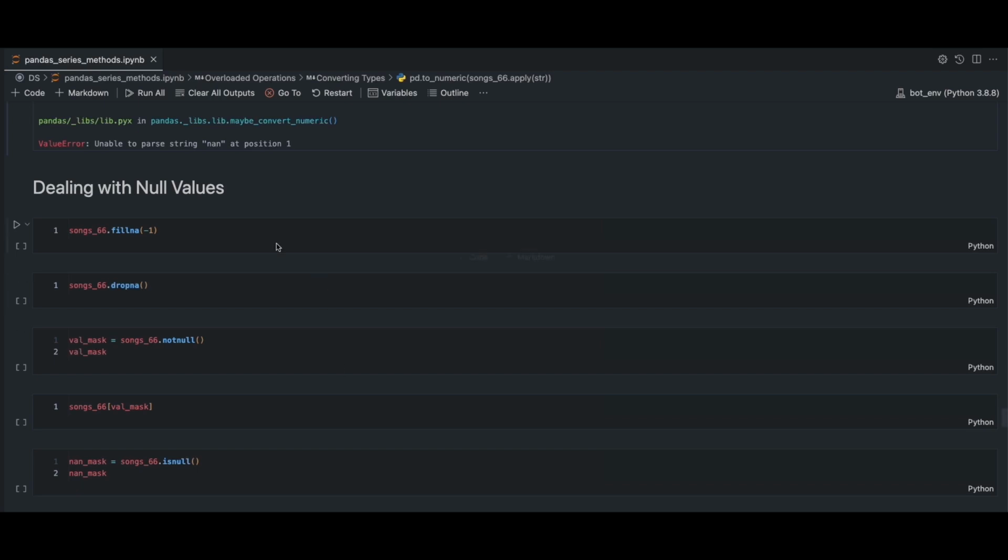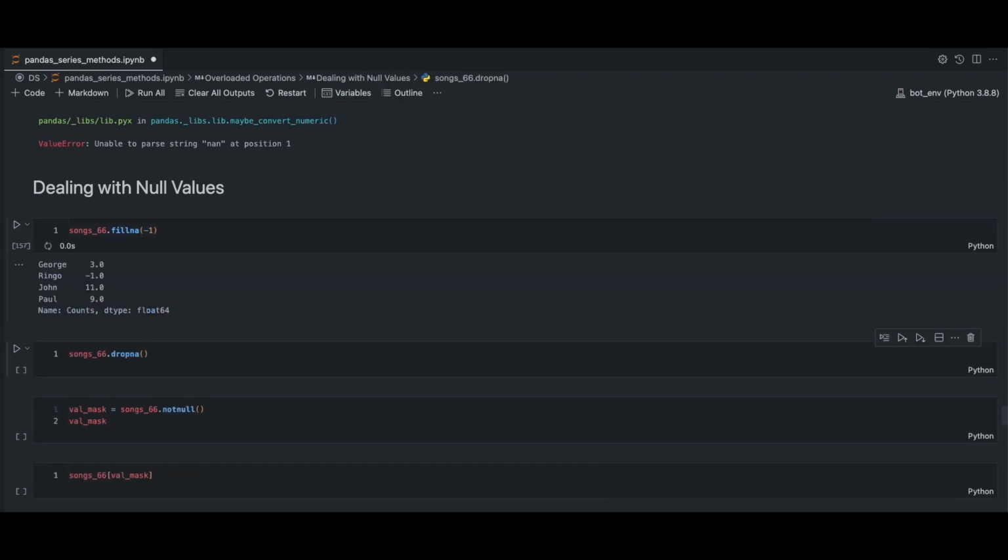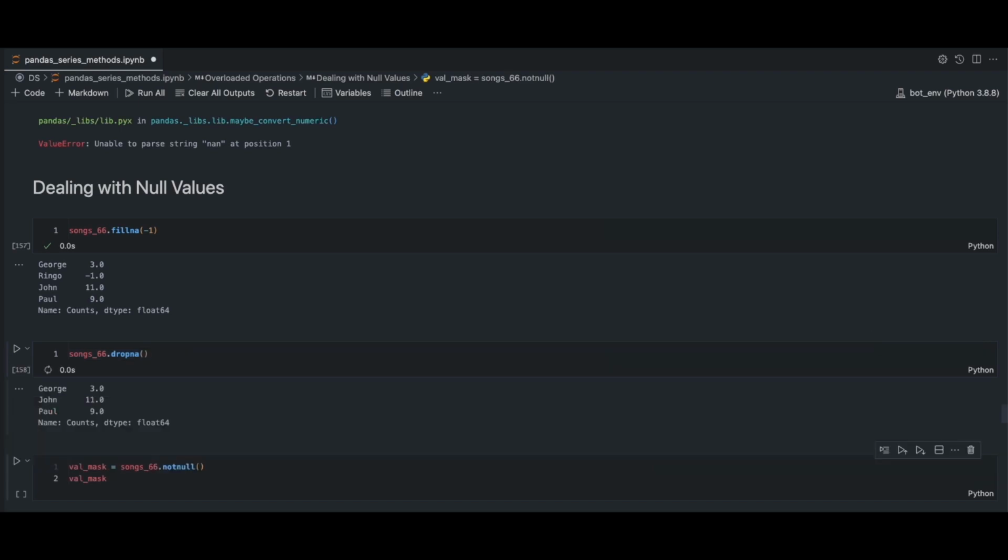So in this case, let's start by filling the null values with -1. You see, for Ringo, I filled it with -1. Then we can drop it from the series altogether, and you see the null value for Ringo was dropped entirely. And please be aware that, as I said in the beginning as well, all these methods have inplace and copy parameters available to them.